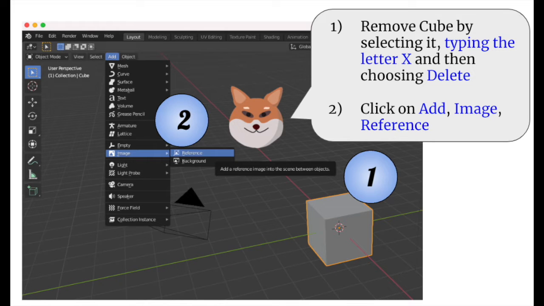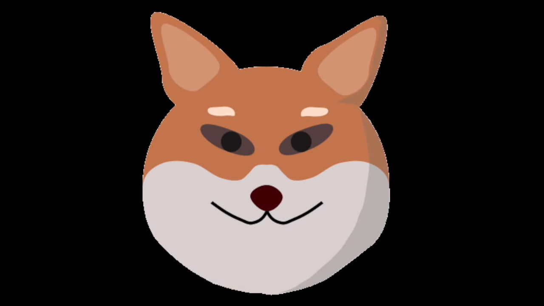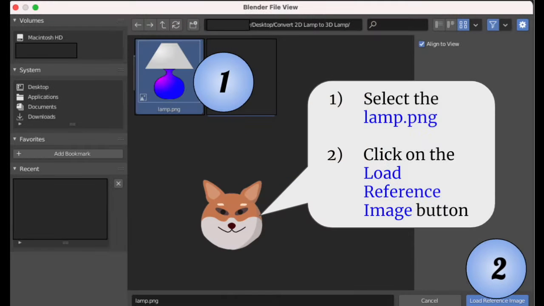Let's go ahead and delete our default cube and then go to Add, then Image, and select Reference. I will be adding a link to the lamp image in the description below.